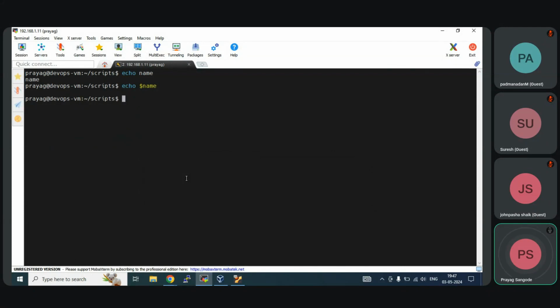To set the variable, one method is name equal to class. Always have a habit of adding it in double quotes. Now if I do echo dollar name, it will show class. And if I do only echo name, it will show the name, the variable itself. To get the value, we should add dollar name.